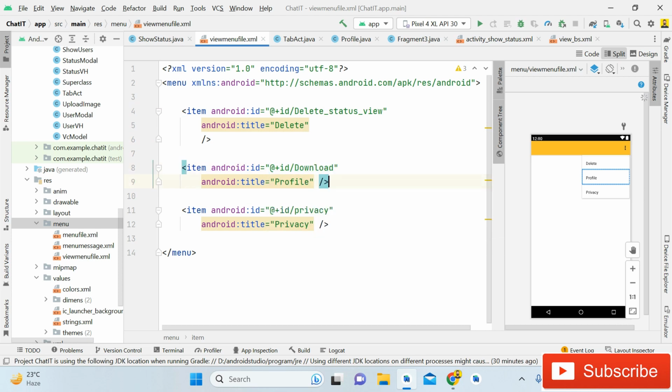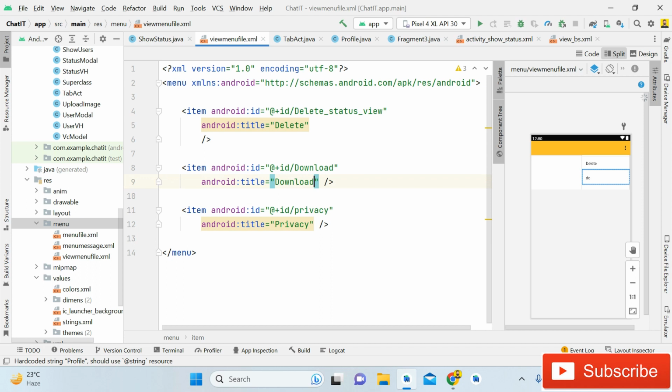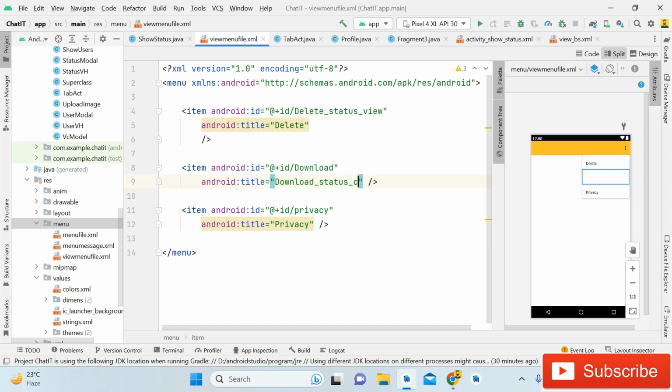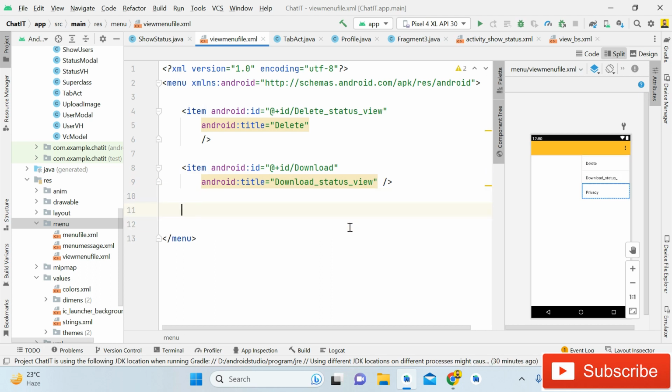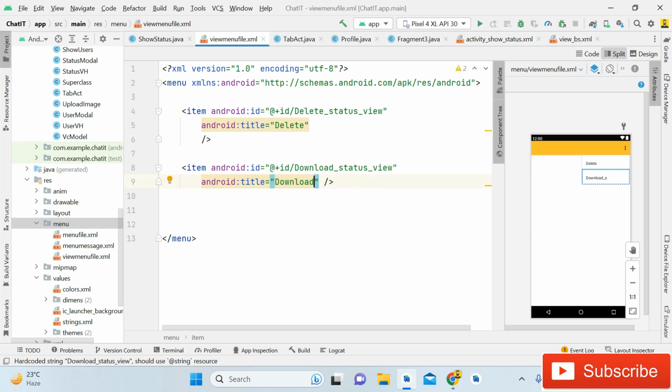For now we are only adding 2 options, download underscore status underscore view, and we will remove this third option for now. You can customize it later if we want. Okay, so Control plus C, Control plus V, then you have to do these two changes here. Okay, delete and download, only two options for now.